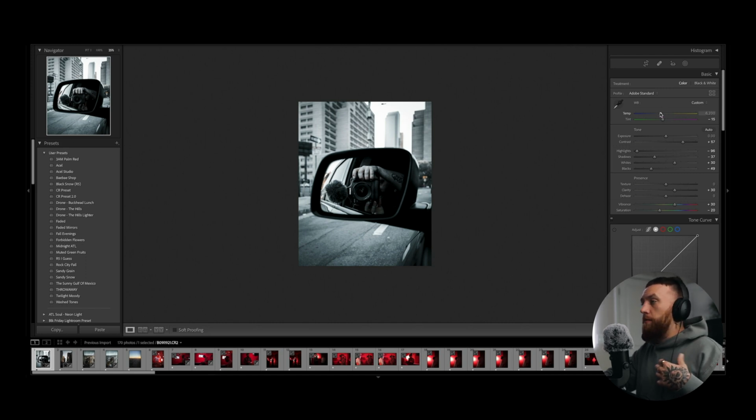So sometimes when you drop that preset on, you have to play with the temperature. So let's take it up to the warmer side. We're still getting that desaturated look around the photo, but as you can see on the skin tones, it's coming back to life. It looks more like something that I would put out.